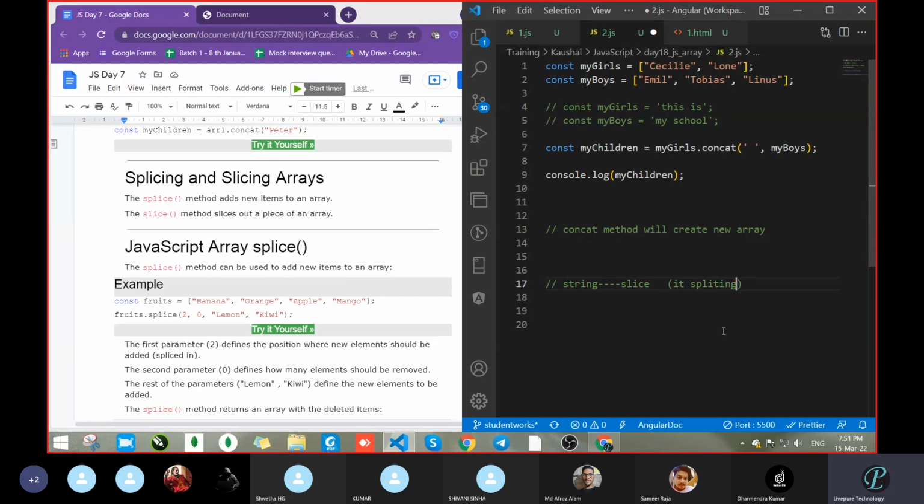It was splitting, cutting down, this concept only. In a string slice, we can give any number. It shows that number position of that string, the letter at that position. Slice is splitting your data; according to position, we can take out that data.